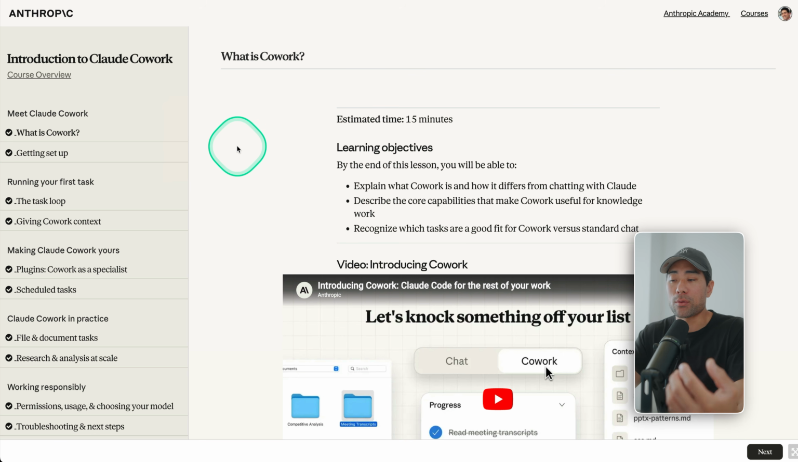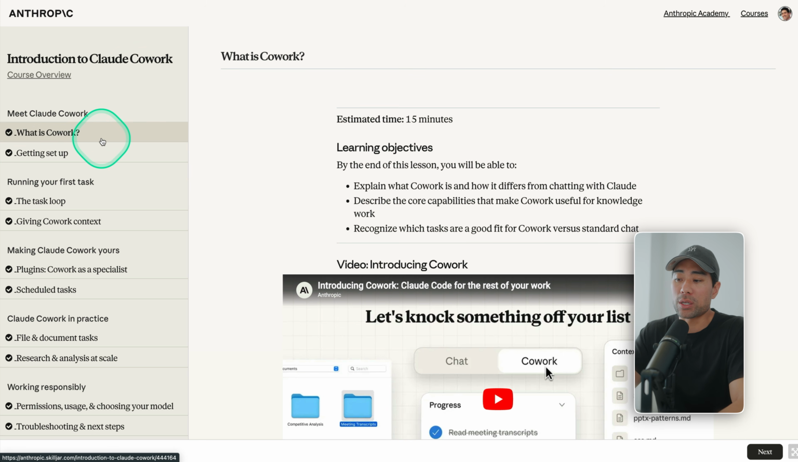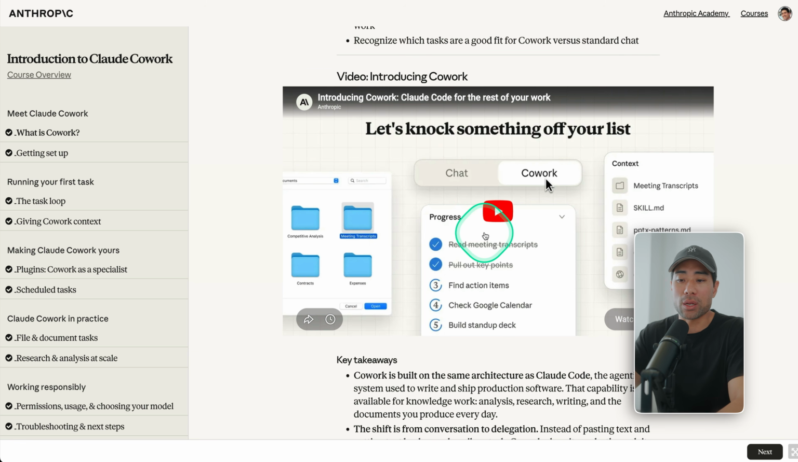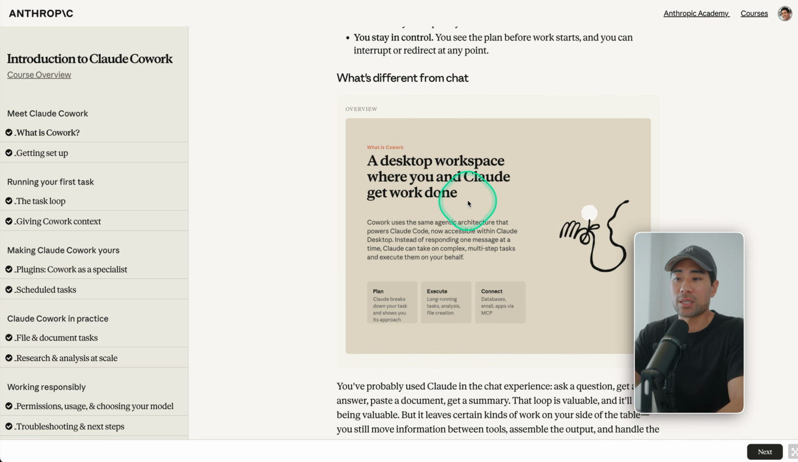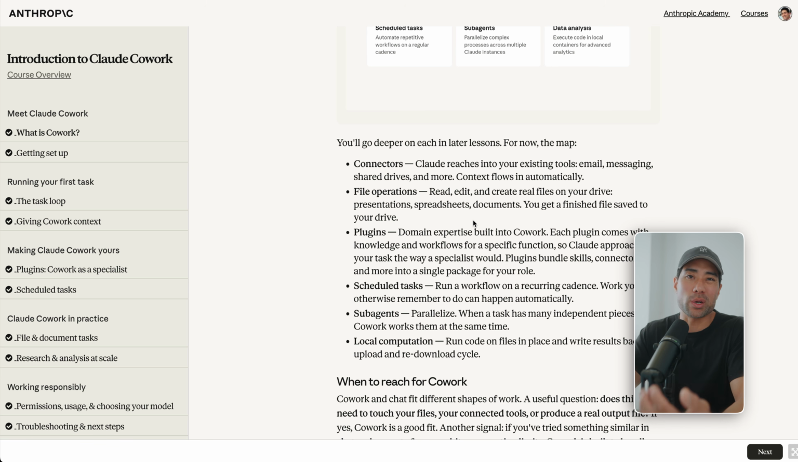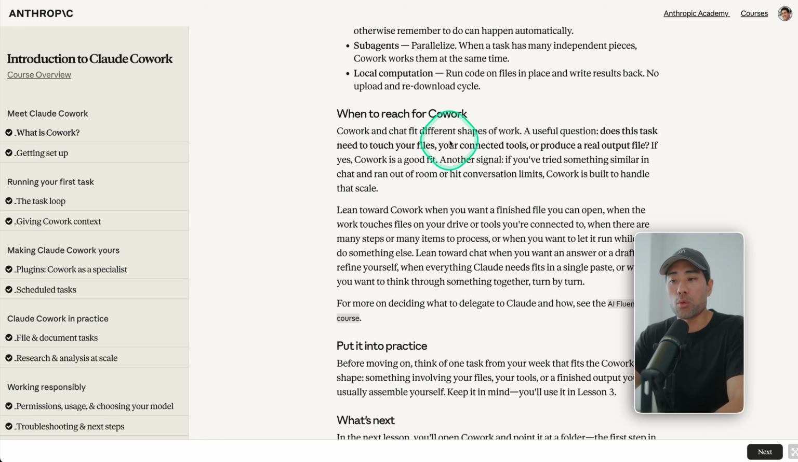Taking a deeper look in one of the courses, this one's Claude Cowork, which I recently went through, really useful, which you can see here what is Cowork. It gives you a little learning objectives section as well as a relevant video. Then you've got key takeaways and essentially your guide. It tells you what some of the lingo means, like the connectors, file operations, plugins, scheduled tasks, sub-agents, like when to use Cowork versus simply using Claude Chat and Code. So if you're looking to use Claude as your day-to-day LLM, this is the first place I recommend you go to.